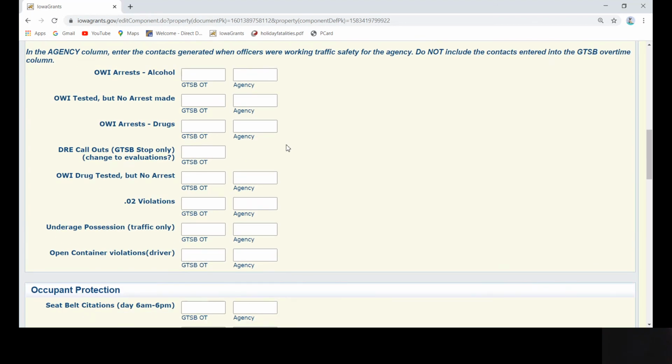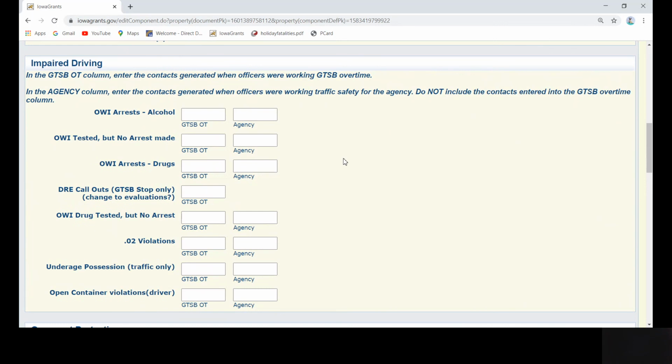The next section is where you will be filling in your contacts per category, just like the old activity form. It is important to note, contacts made during GTSB overtime must be recorded separately from your agency contacts. GTSB overtime contacts will get recorded in the left-hand column, and your total agency contacts will be recorded in the right-hand column.